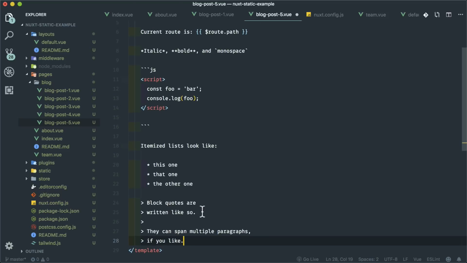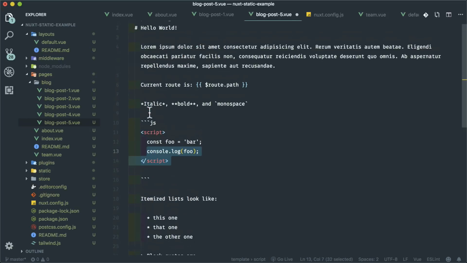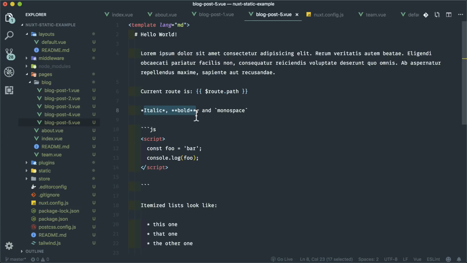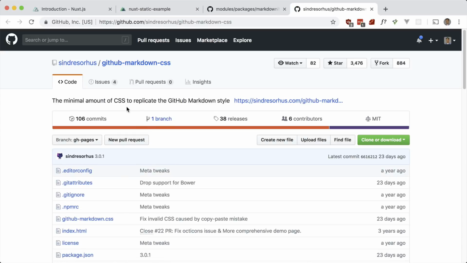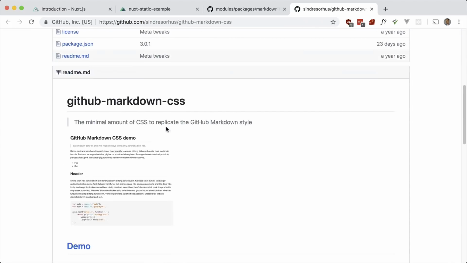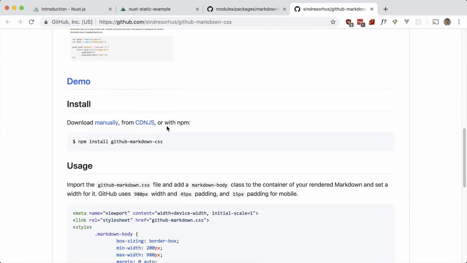I'm just going to paste it. It's just more elements of Markdown, like block quotes and itemized lists and this code block here and all this stuff. So let's see how that looks. Okay. So it does render it correctly, but there are no styles for them. So I found a library that has the minimum amount of CSS to replicate the GitHub Markdown style. So let's go ahead and use this.